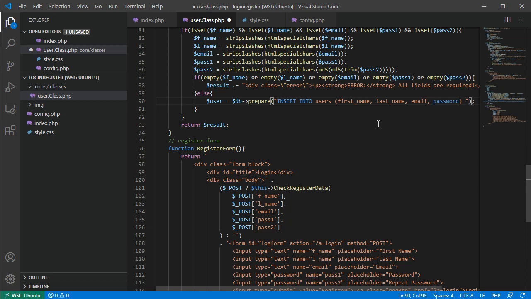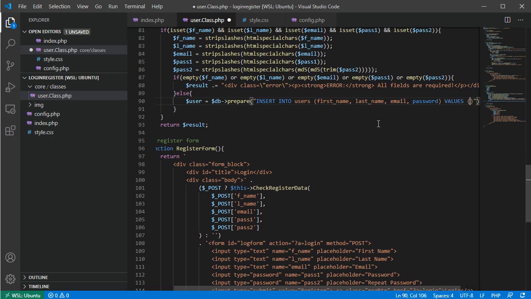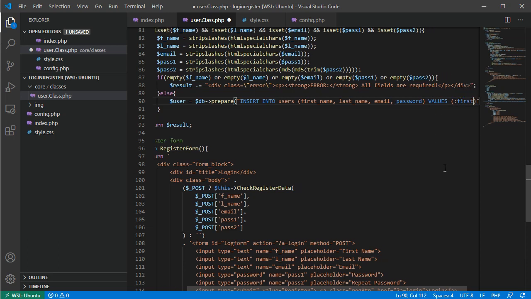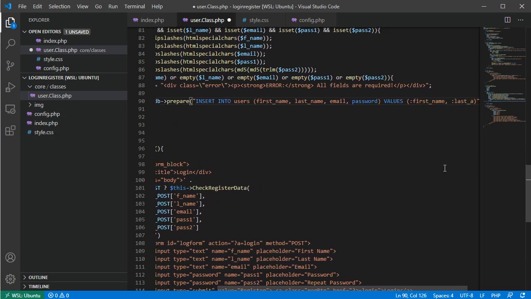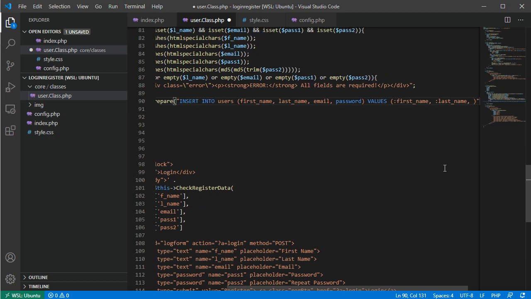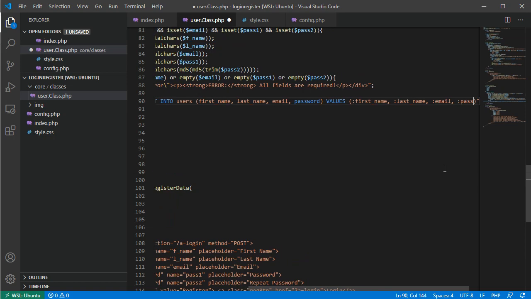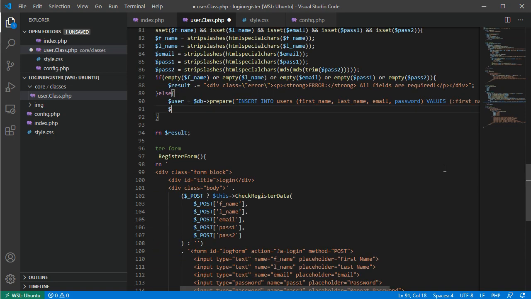And then here we will have next values. Here are the values for these columns now. So we have first name, last name, email, and password. Okay, and now we have to execute. So we have user execute.